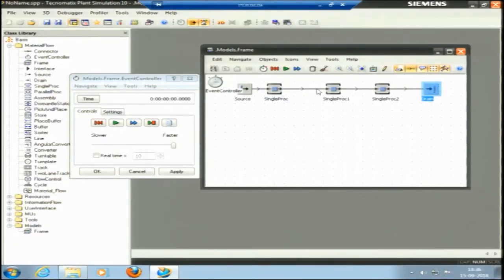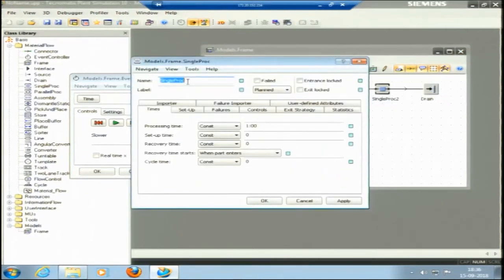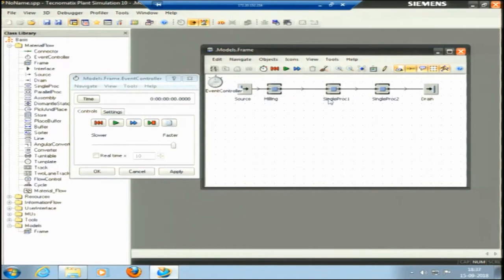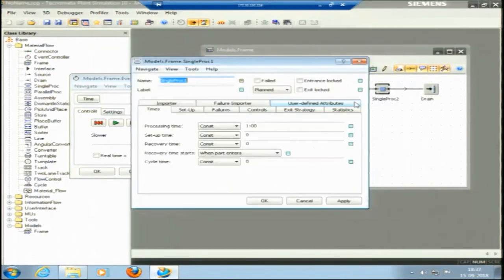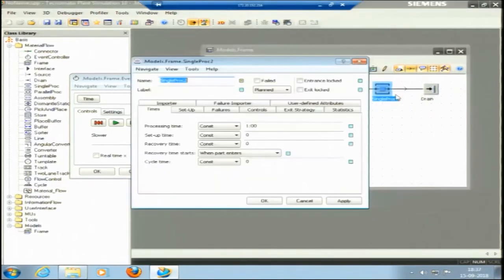Now, it is not taking any time for the material to travel from single process 0 to single process 1. I will name this, I will open it and call it process milling, one of the examples which I picked, and apply. This is my single process. I will name the next one drilling, and I can pick grinding.